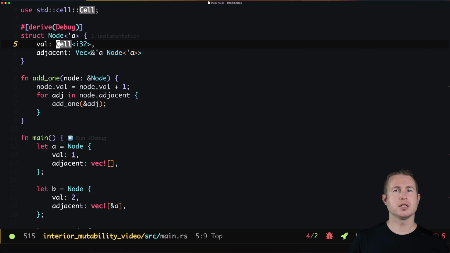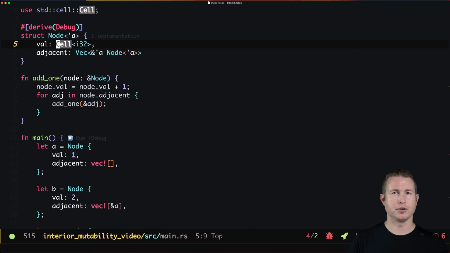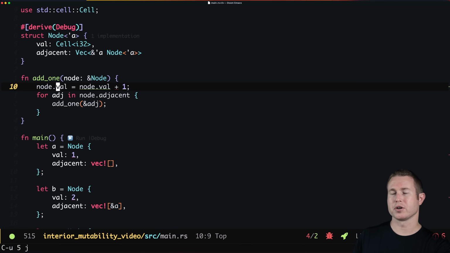Cell has a get function to get a copy of what's inside. If you want to use that get function, which typically I think you would if you're using a Cell, the thing that you're putting in the Cell has to implement the Copy trait, which in our case, i32 does. String doesn't, so you might want to use something else for String. We'll get to that in a minute. First, we'll use Cell's get function here.